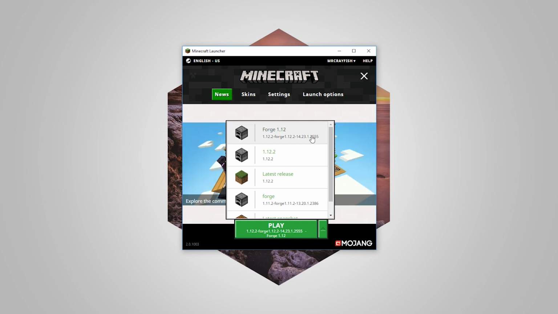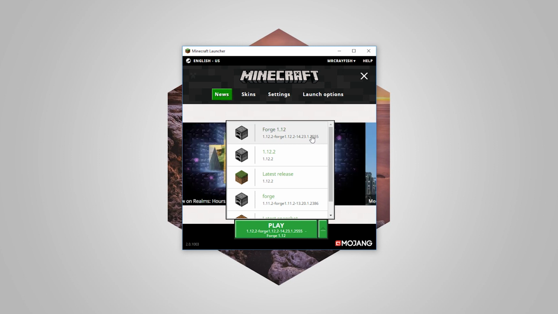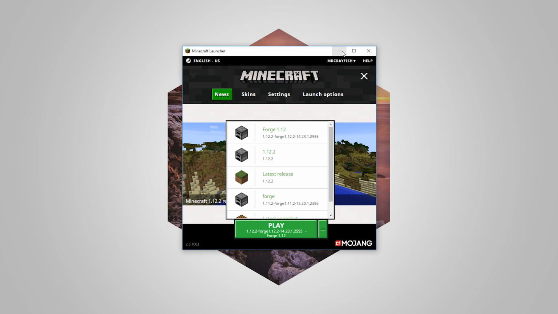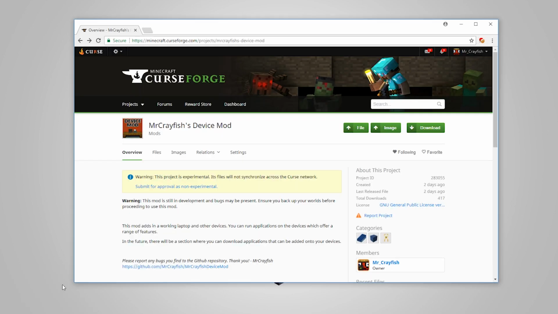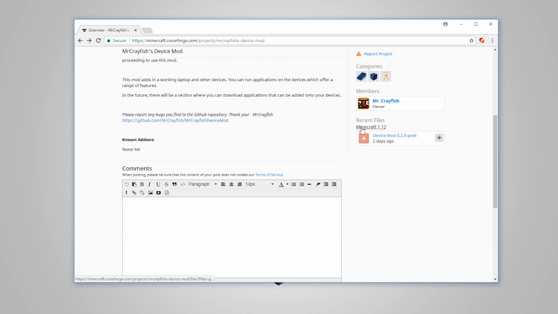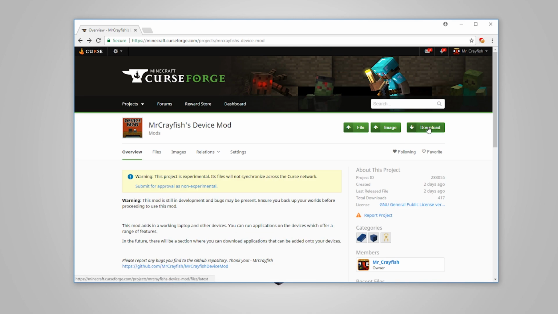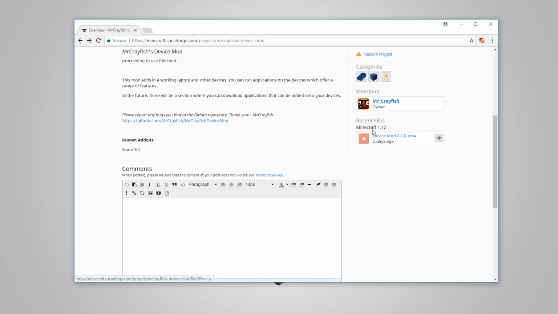Now what we want to do is install the device mod. So if you click on the second link in the description below, it will take you to this CurseForge download page here, where my mod is actually hosted. And then what you want to do is, instead of clicking on this download on the right side here, scroll down and make sure you're downloading the correct version, because this will download the latest. However, you want to make sure you're downloading the correct version. So for 1.12 here, and then go ahead, click on download file, and this will start downloading it.